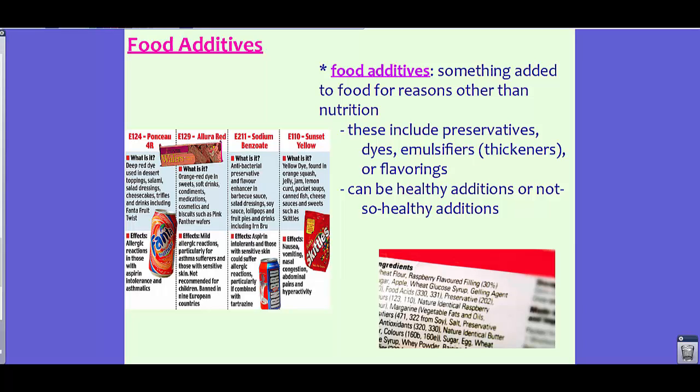For example, we have the ones that you see on the screen here. We have things like Allura Red, sodium benzoate, Sunset Yellow, or Ponceau 4R. Now some of them are actually in products. Some of them are banned around the world. So for example, let's take a look at Allura Red. This is an orange-red dye that sometimes we see in soft drinks or condiments, perhaps medications, maybe even cosmetics. If you've ever seen those Pink Panther wafers, I remember those as I was growing up, those create a nice pink color, and that's all because of Allura Red.